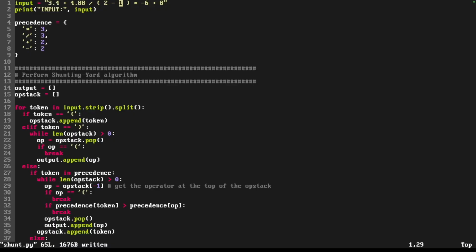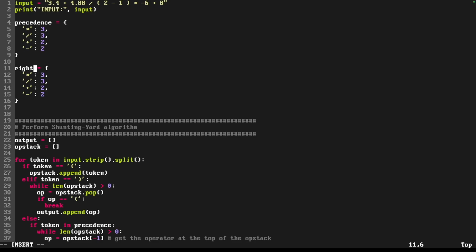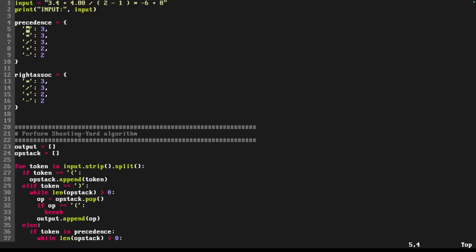All right? And you know what? I'm going to go to the source code and show you the change that we have to do, because it is not that hard. The change is this. Besides having the precedence table, we're going to have something called, let's call this thing right associativity. First of all, we're going to have a new operator, the caret operator, that is going to have a higher precedence than everything else. This operator has to be evaluated before anything else, so precedence 4.